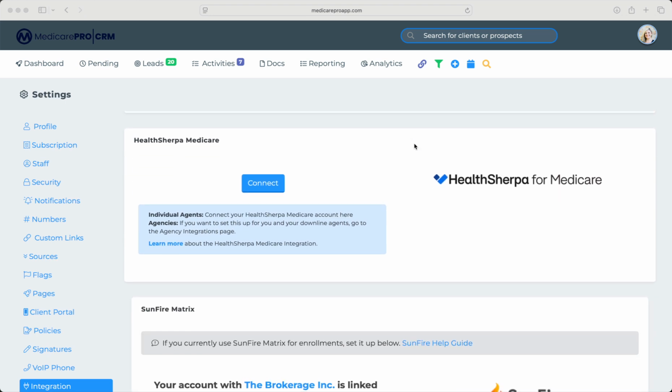So Health Sherpa, this is a newer integration for Medicare Pro. Phase 1 of our integration with them is on the Medicare side. So right now you are able to take your client's information and send it over to Health Sherpa. At this point in time, it is just going to be the application data. We are continuing to work on that integration to be able to provide more data to Health Sherpa.